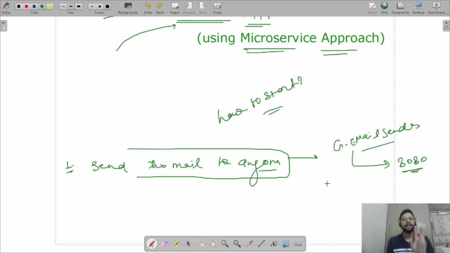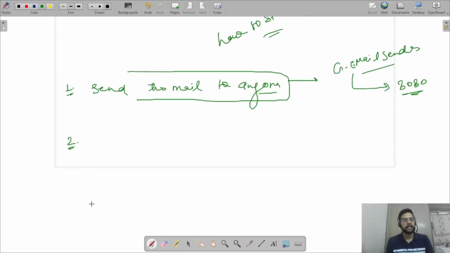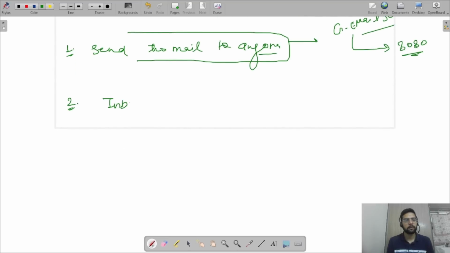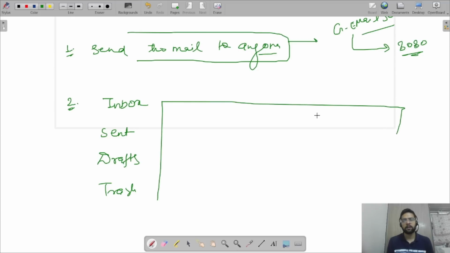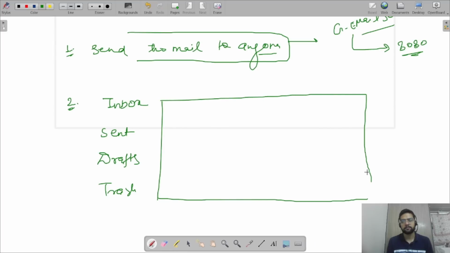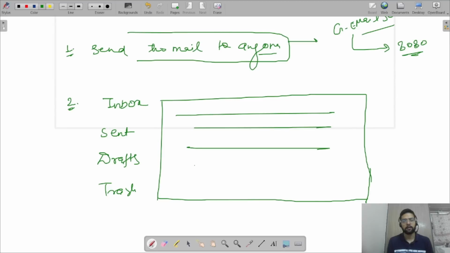Fine, now the second service that Gmail is providing to the user. So the second service is inbox. Okay, sent mails, drafts, trash, all mails. Okay, and you can add more. Here is our interface where you can see all the mails. Okay, and you can perform operations like reply all, forward.